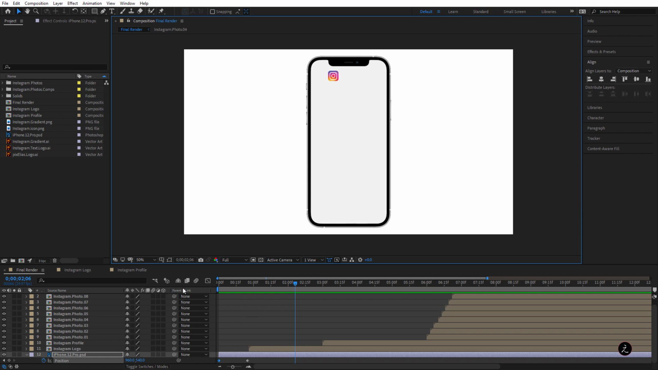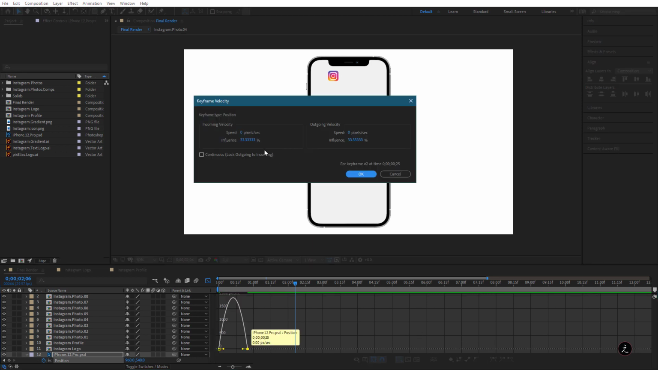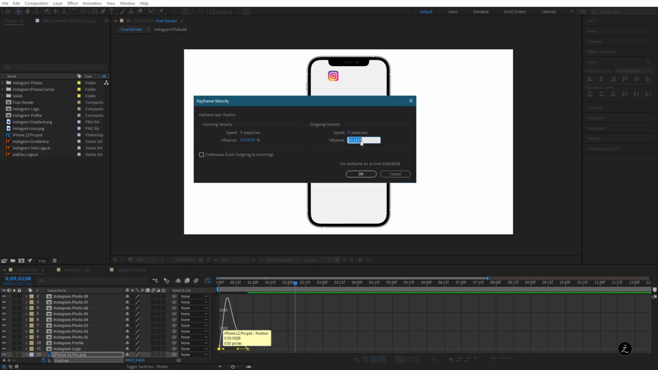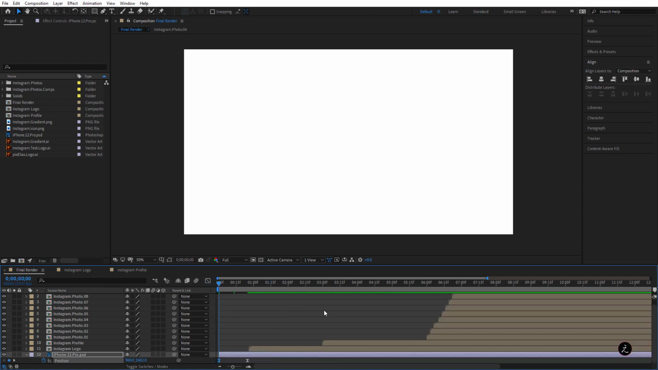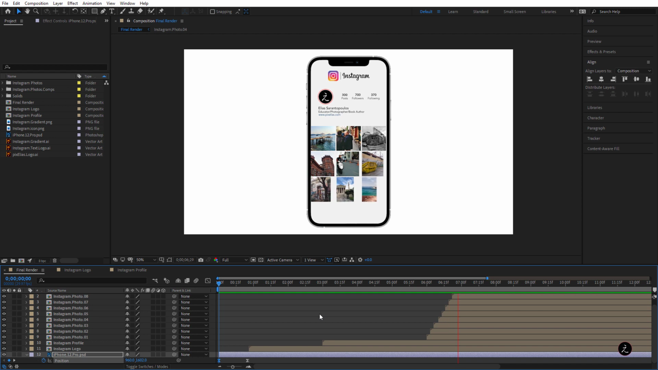a linear interpolation. So again, we're going to go inside the graph editor. I'm going to marquee select these two keyframes, and I'm going to use easy ease, and then I'm going to double click on the incoming velocity. I'm going to change that to 70%. Let's go ahead and change the outgoing velocity to also 70%. All right. So let's go ahead and RAM preview this. Nice. I like what I see. Everything seems to be in the time that I want it to be.